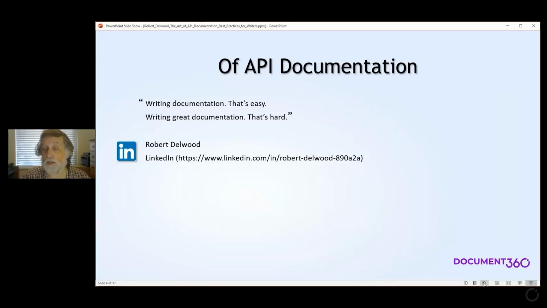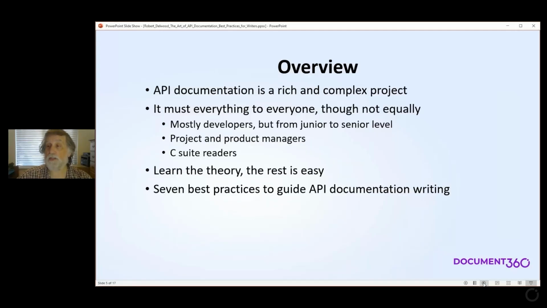And what I mean by great documentation is that the information that's presented is so clear, so unambiguous, and so easy to implement that there is no room for misunderstanding. It's got to be clear, to the point, and the developers have to walk away knowing that what they're doing is right and that they're in the right direction. That gets to be a little bit complicated. So, as I just mentioned, API documentation is a complex project.